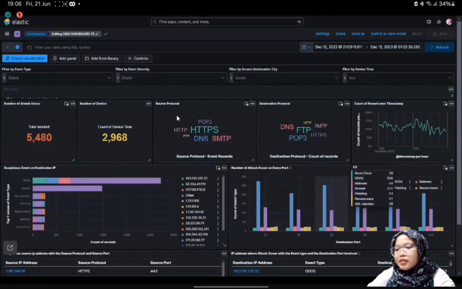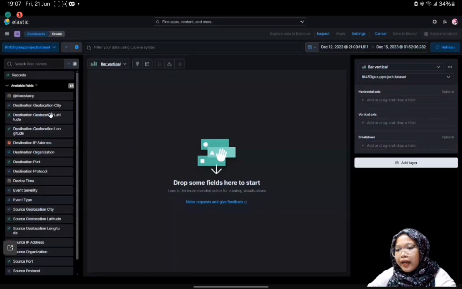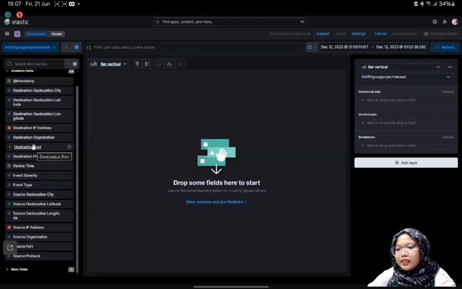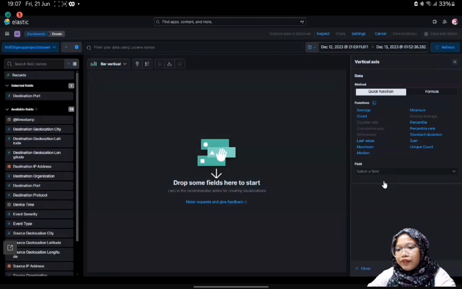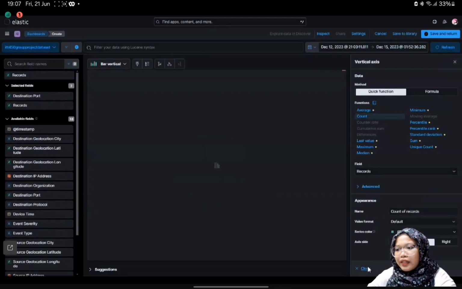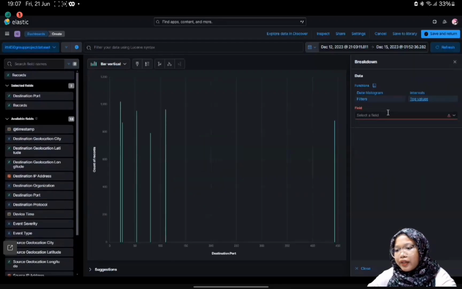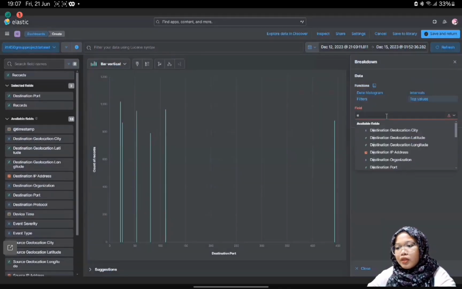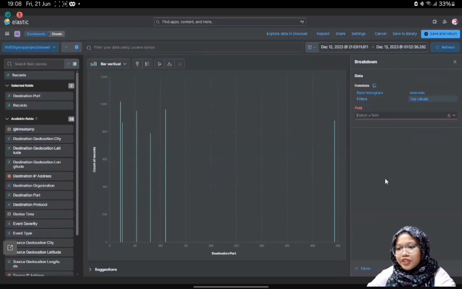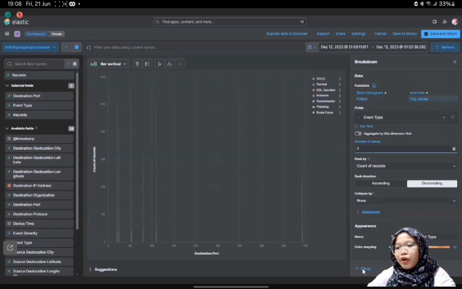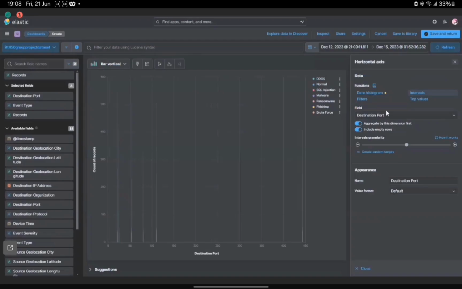Next is this bar chart graph. Choose vertical bar type, then put destination port field at horizontal axis, and then change the function to top value, number of value to 6, and record field at the vertical axis. Next, let the graph break down to event type field. Then change the number of value to 7. That indicates the number of event type in the dataset.